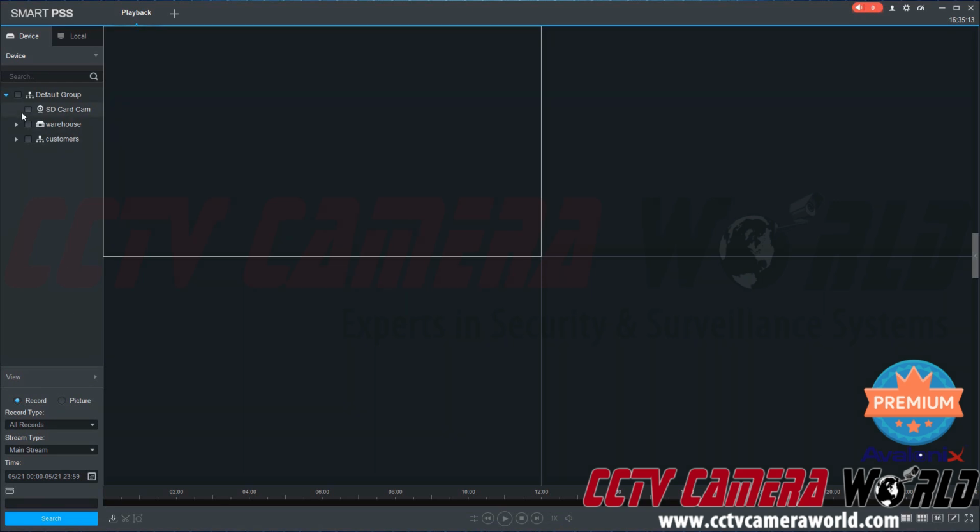As you can see here, we have the SD card cam. We're going to make sure we check that. You can see down here there is record and picture. Picture also stands for snapshots. We have several snapshots also recorded on here, but we're more so concerned about record at the moment, so we're going to click here.